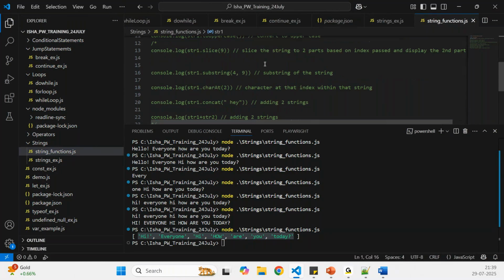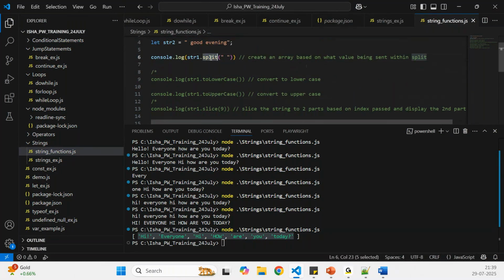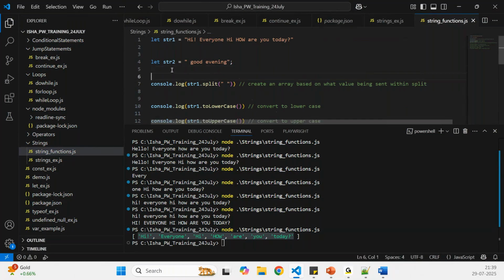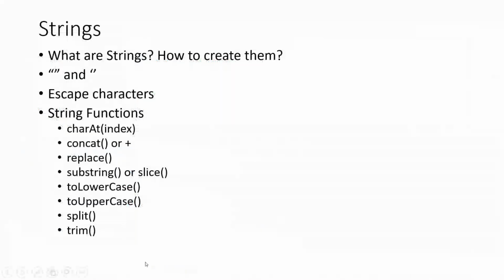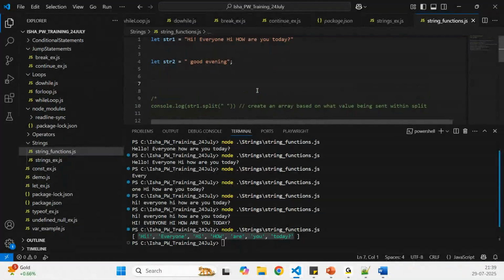Mostly the interview questions would be around substring, and split. These will most probably be the interview questions. Let's go over to the last one that we have, that is trim. What does trim do? It takes out the spaces in the beginning and at the end.